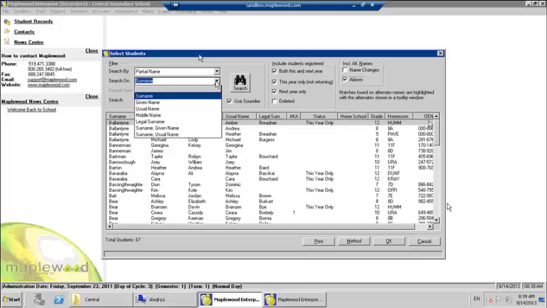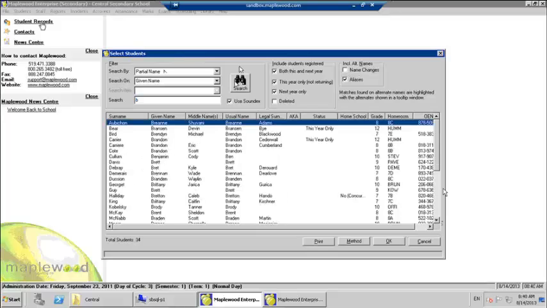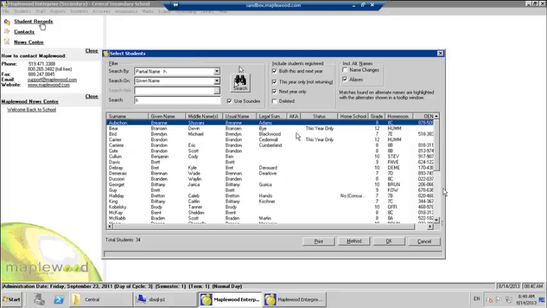So if I wanted to search on given name or usual name, one or the other, then I could do a search on B's, and again I always have to press enter or search, and now I'm getting all the students whose given name starts with B rather than surname starting with B. One of the other things you can do within here is sort on any of these columns that are in the screen on the display.